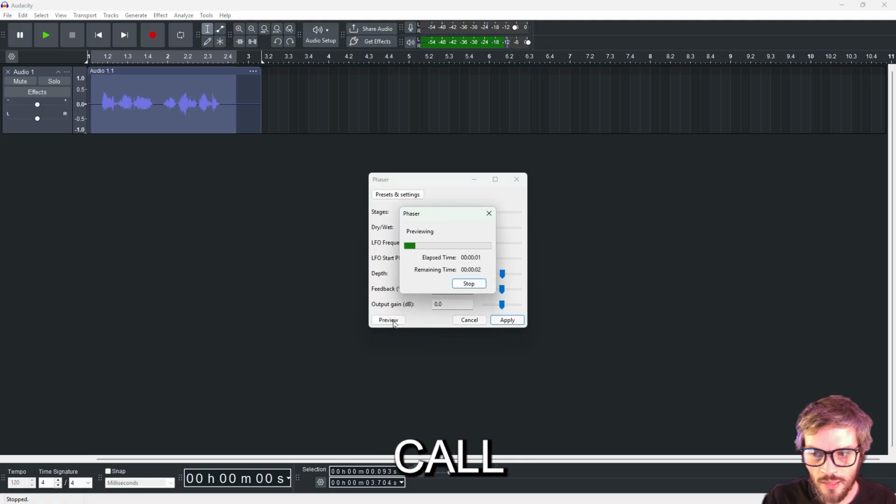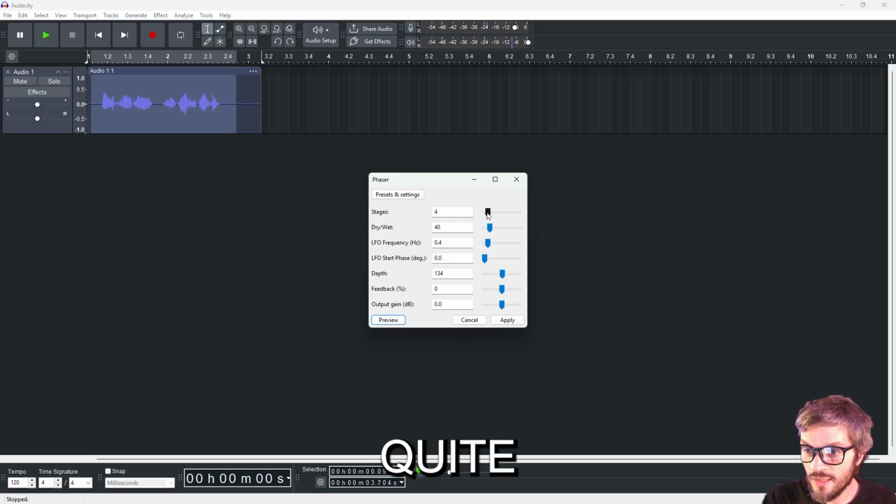Now that's what I call an adjustment. For a short clip, it does quite a bit of change. We can turn that up to give it even more of a change and apply.